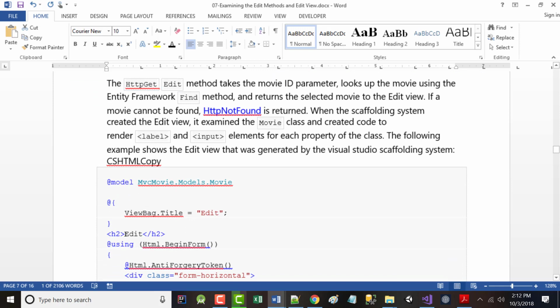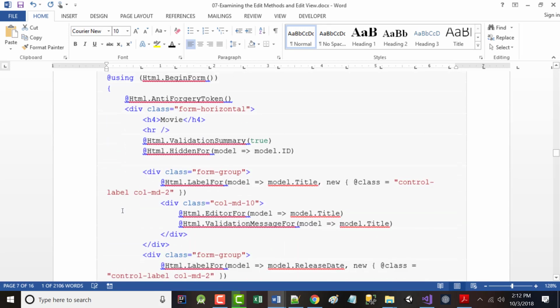The edit method, as it says, it takes an ID and it tries to find that particular movie. If it can't find it, you get the HTTP not found error.